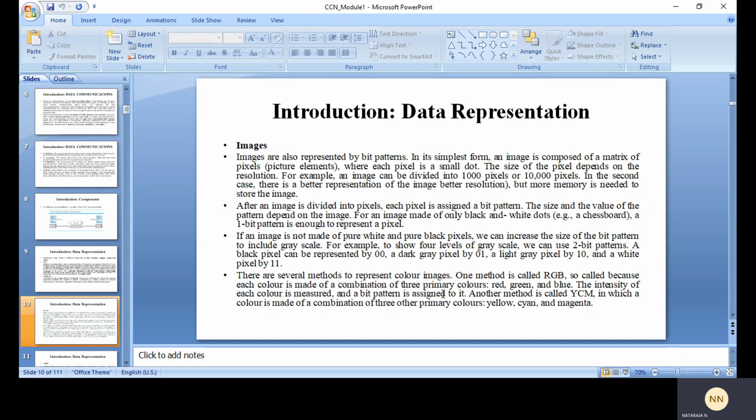Another method is called YCM, in which a color is made of a combination of 3 other primary colors. Those other 3 primary colors are yellow, cyan and magenta. Cyan is spelled C-Y-A-N, and magenta is M-A-G-E-N-T-A. These are the 3 different colors in the combination. It will be made with respect to YCM. It is also another method of color.